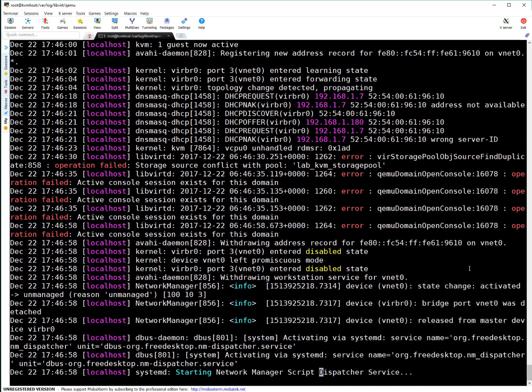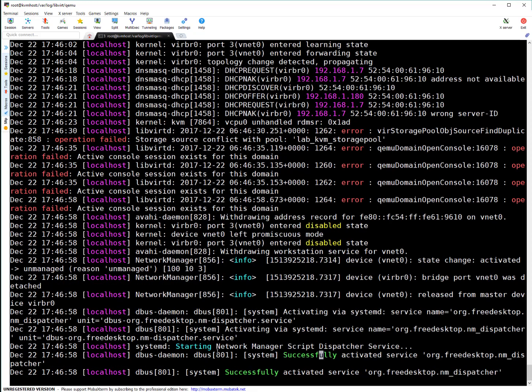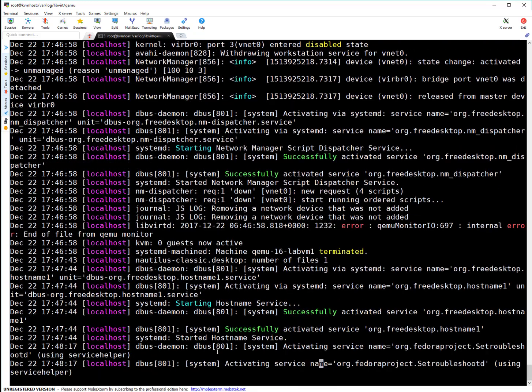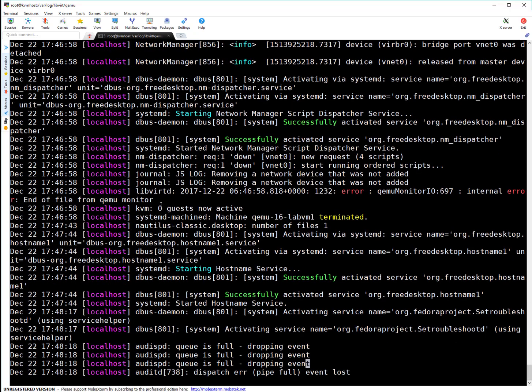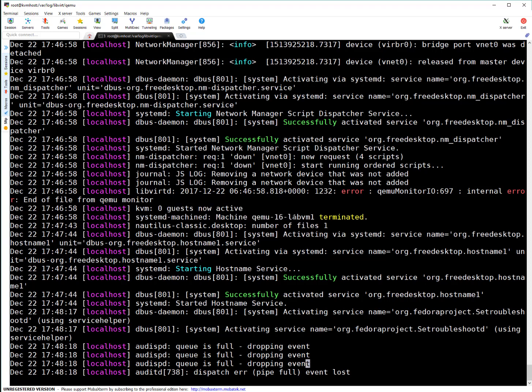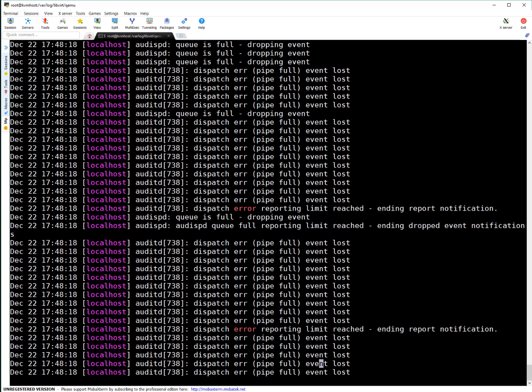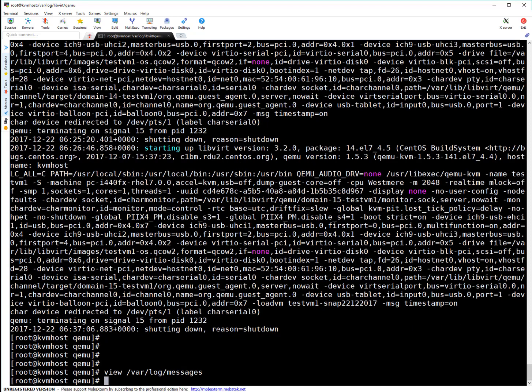When an IP address is allocated and when it is released, everything is logged into /var/log/messages also. So KVM 0 guest is active, no guest is active. This particular qemu 6 with label lab VM 1 is terminated, it is no longer there because we undefined it some time back. Everything is logged here, guys. This file, /var/log/messages, is the default messages file for all the operating system related logs.